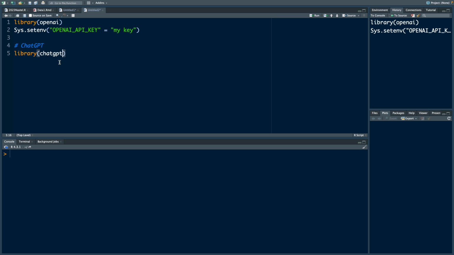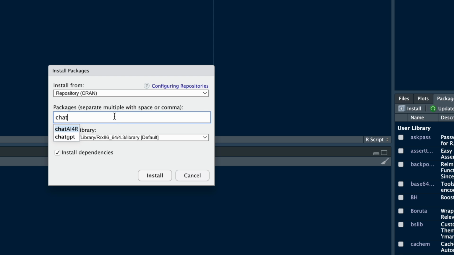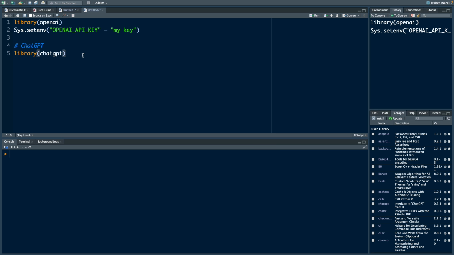So we'll use ChatGPT. If you do not have this package, you may have to install it by going to the fourth window and then clicking install. Type ChatGPT, this one, and then hit install. I already have this, so I will simply run this line.